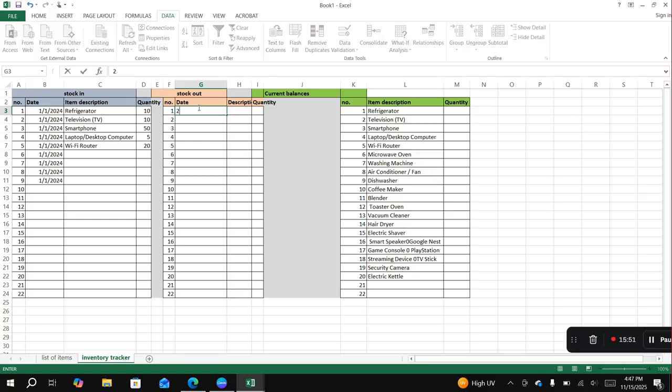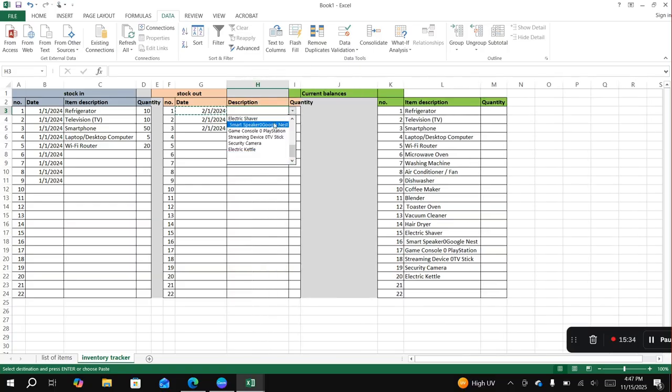Then on date 2, January 2024, I'm having transactions out. I'm now selling. So fridge, I sold 1. So my balance should be 9 because I received 10. Television, I sold 5. So my balance should be 5.